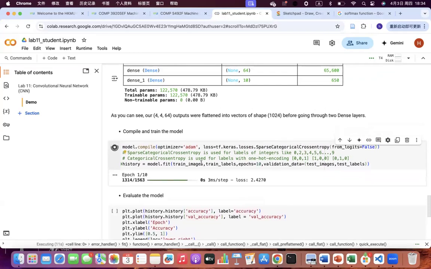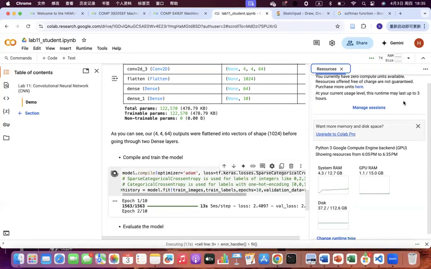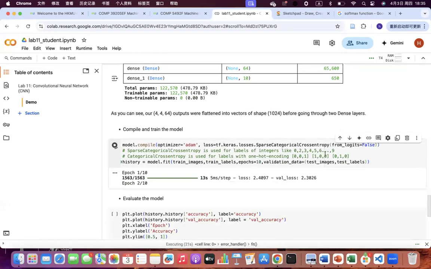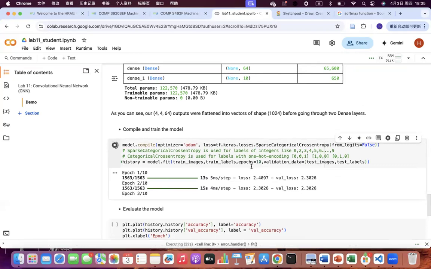Very fast. This time we are using GPU, that's why it's quite fast. Okay, then let's wait for 10 epochs.